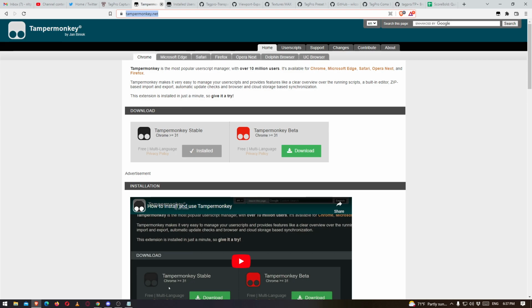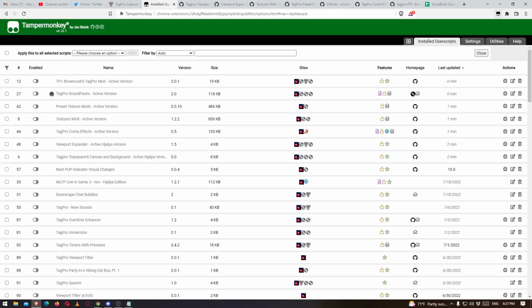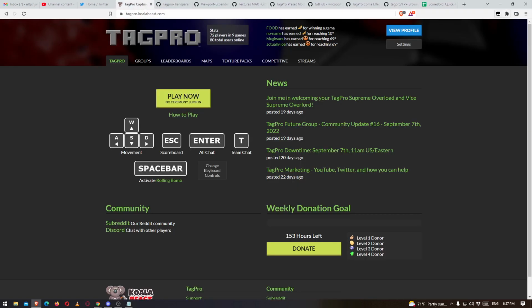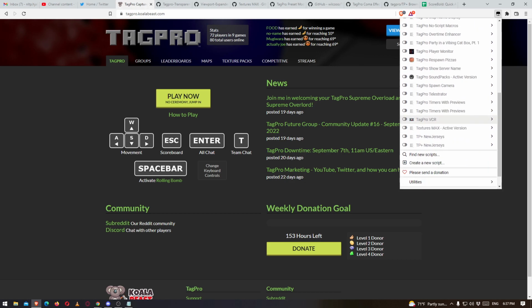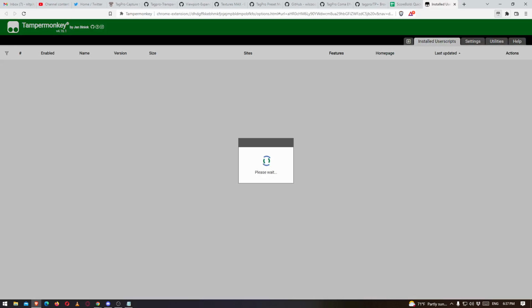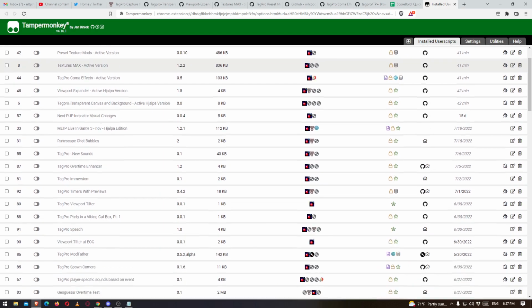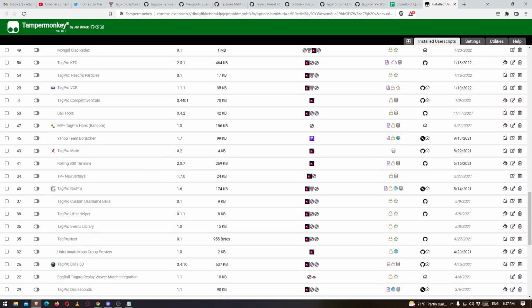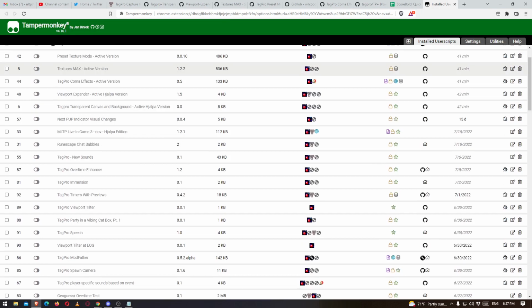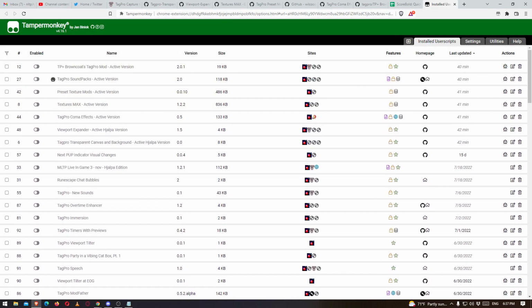Now, once you've got Tampermonkey installed, and you click this, well, I should have done that the long way, but I'm not editing this. Click this, go down to dashboard, and it should load something like this. If you've just installed Tampermonkey, this should be empty instead of having 150 random scripts on it. This is good. This is where we can install our add-ons, basically, to help make TagPro look the way we want it to look. And there's a few scripts here I recommend.